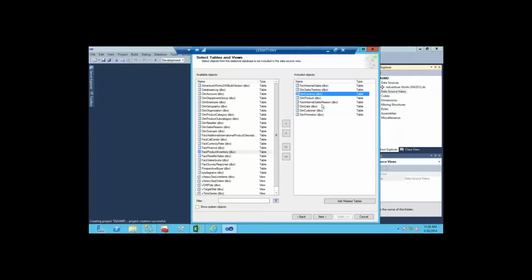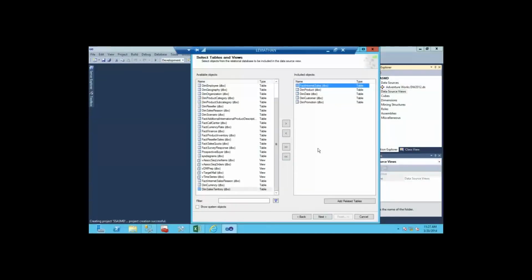So what I'm going to do is clean this up just a little bit. Say we don't want some of these tables in here, we can actually remove them as well. I can either double click on them, or I can come over here and say, I don't really need the currency table, so I'm just going to click the little left arrow here. Okay. And we'll go ahead and get rid of sales territory. We'll keep this small. Product, date, customer, and promotion. Okay? And then, of course, our fact table.